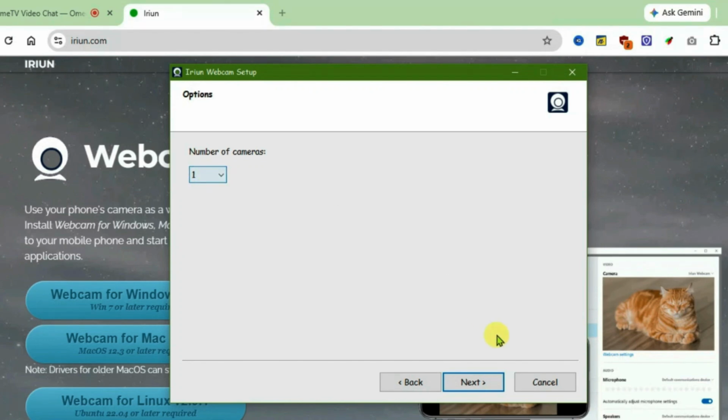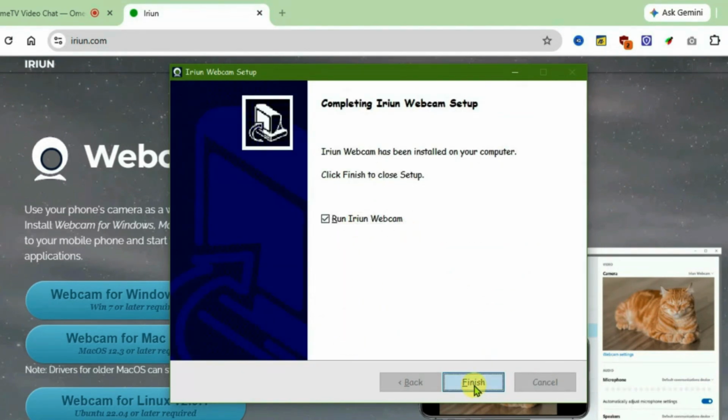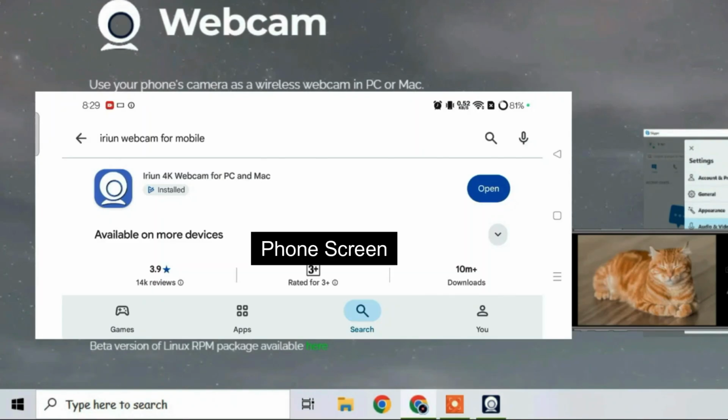Set the number of cameras to 1. Next. Finish and run the iReune webcam. So it's opened here. Also install the iReune webcam on your phone, the one of which you want to use the camera. Once you install the app on phone, open it.